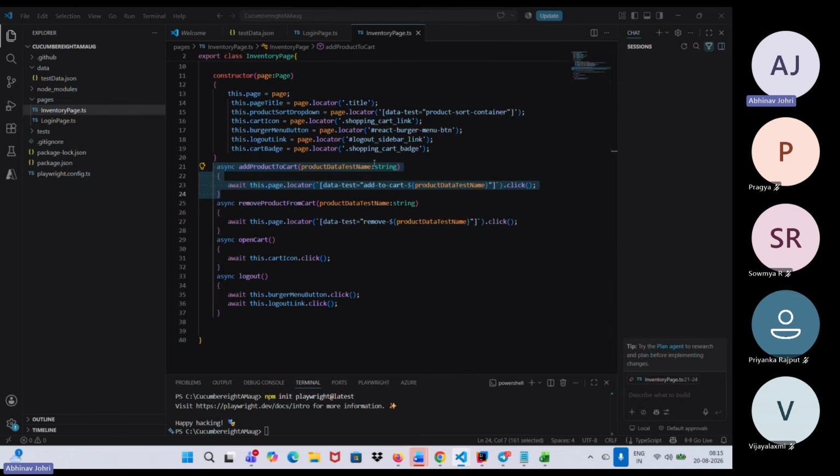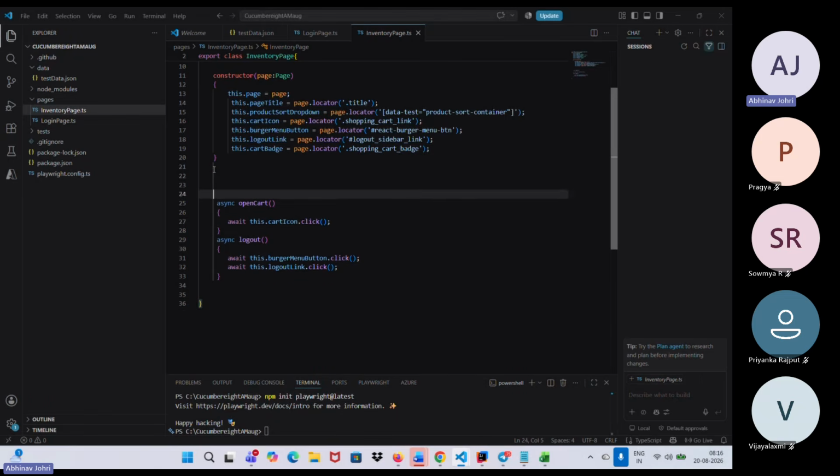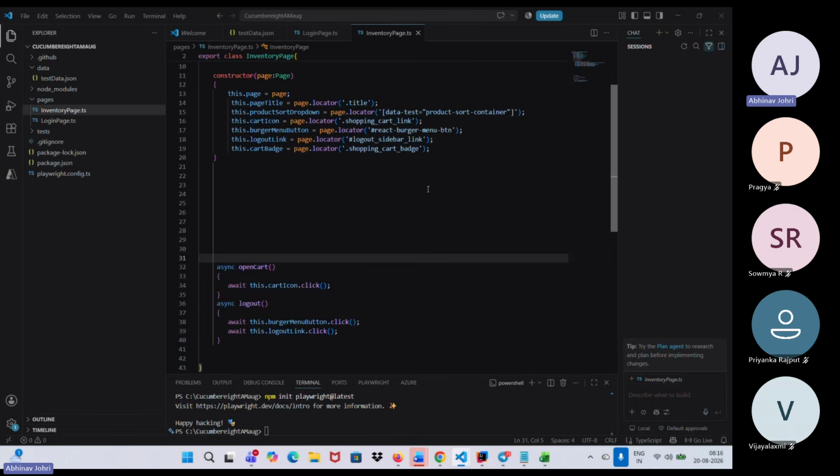So I open cart and remove. This will remove, and then remove, I will remove also separately. I'm removing these two functions. Open cart and logout will remain the same.